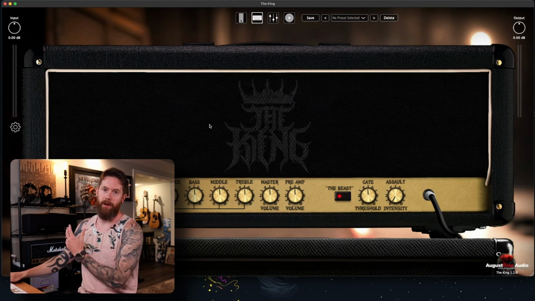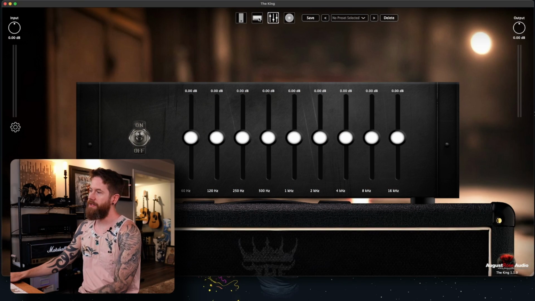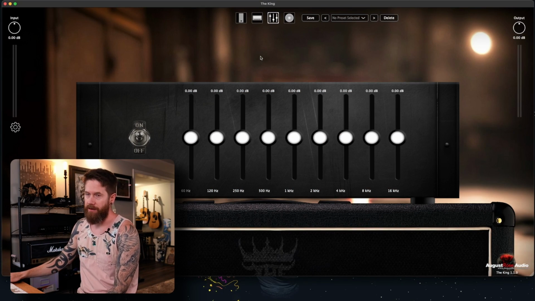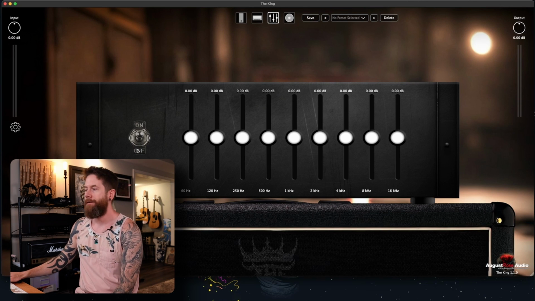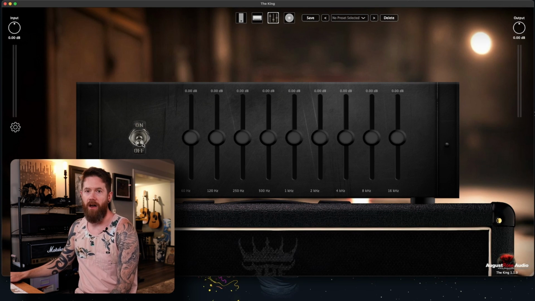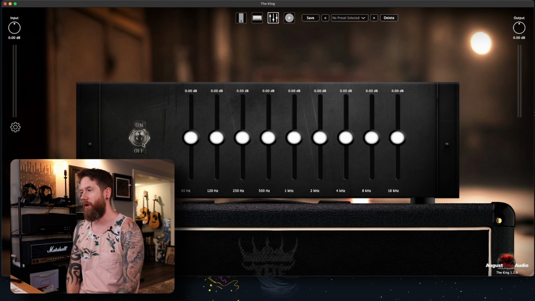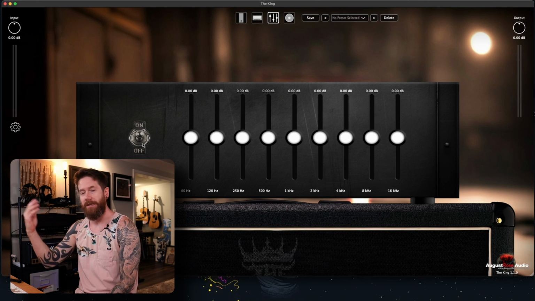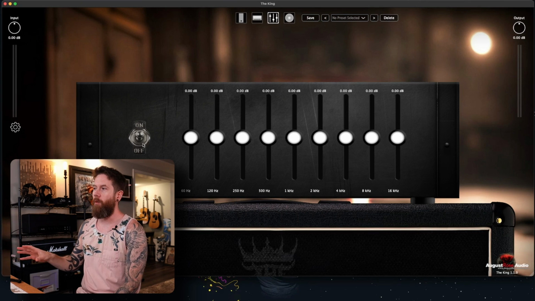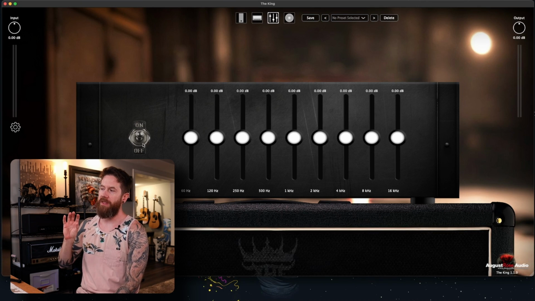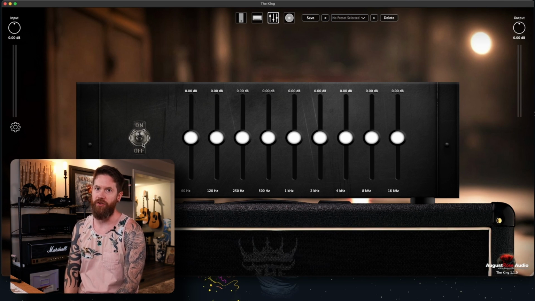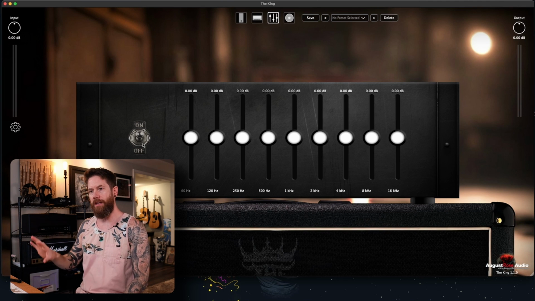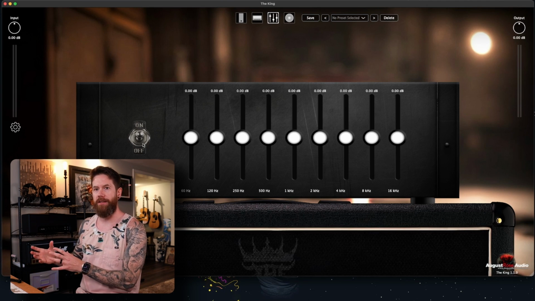So let's talk about the post EQ now. All right, so post EQ. This is a 9-band graphic EQ, and I believe it goes plus or minus 15 dB on each of the bands. And you have your on and off, and that's essentially it. So if you're familiar with a graphic EQ, that's basically all it is. The one thing I will point out is you are EQing the signal that comes out of the amp before it goes into the impulse response section, so that you're not EQing the impulse responses.